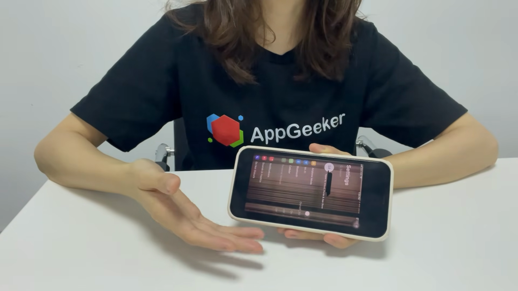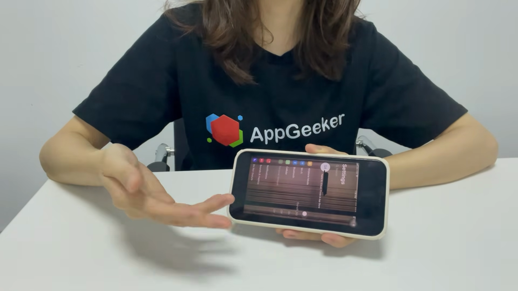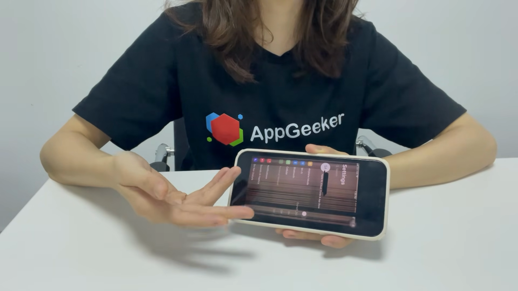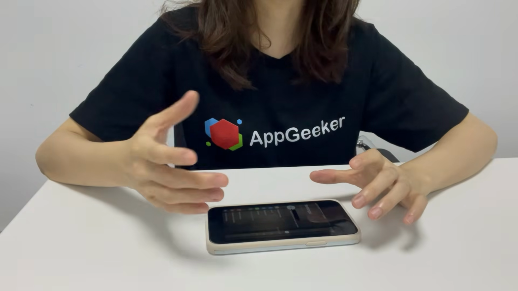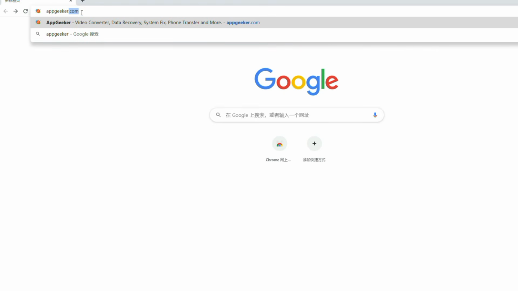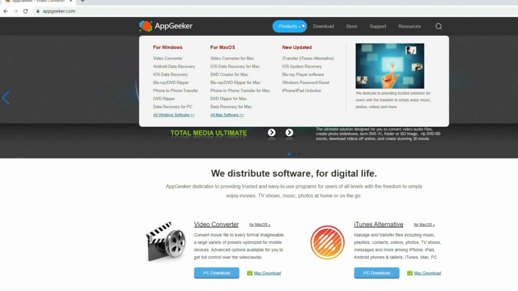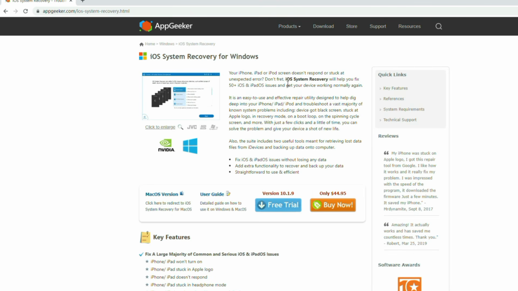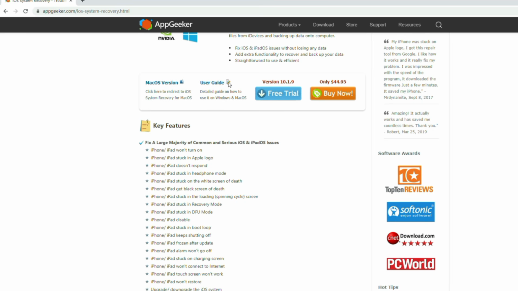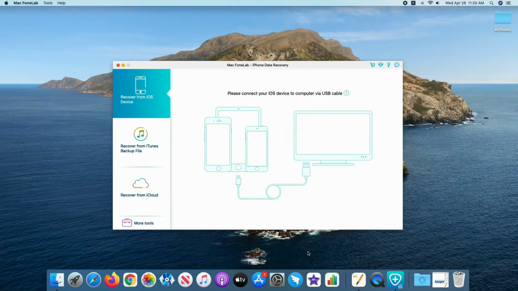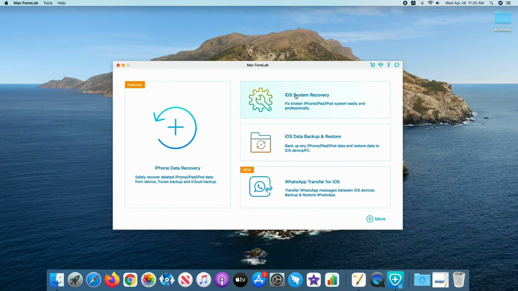If a hard reset didn't resolve the issue and your iPhone screen is completely unresponsive and keeps glitching, try using iOS system recovery. You can get a smart tool from AppGeeker.com. The program is capable of detecting iOS issues and fixing your iPhone efficiently. It can deal with a glitching or frozen screen, being stuck on the Apple logo, a spinning wheel, and many other symptoms. So launch the software on your computer. Click More Tools. Click iOS System Recovery.